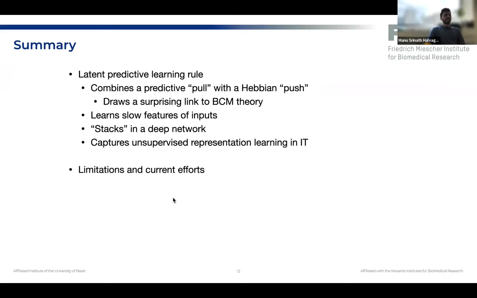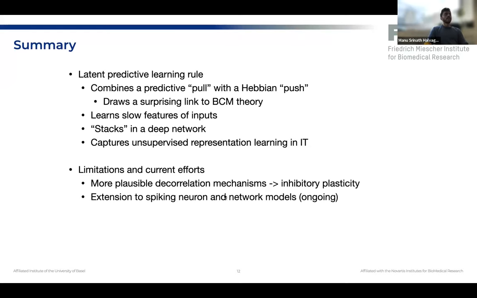And obviously, there are lots of limitations with the way we do things currently. The most important one I already mentioned is this artificial way of enforcing decorrelated activity. And we are also actively working on extending this to spiking neuron models and network models, which would have been more appropriate for a SNUFA audience. But hopefully we can talk about this soon. We have some preliminary results, but I haven't presented it today.